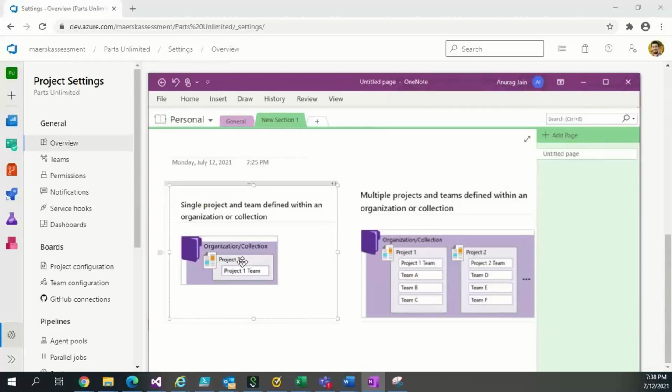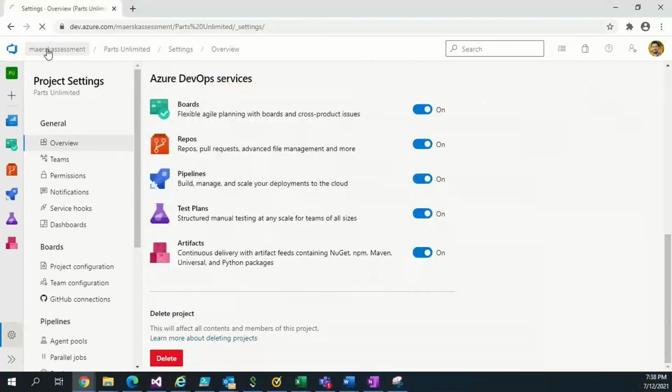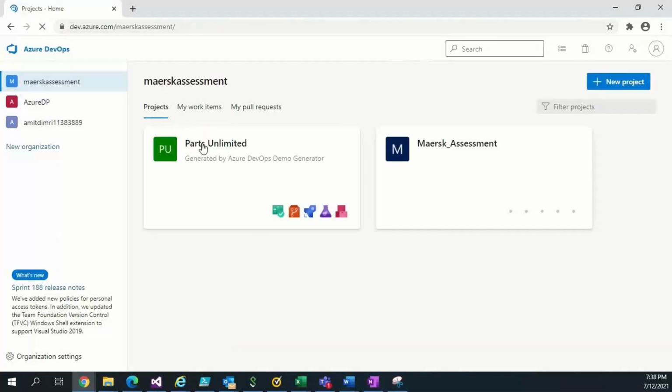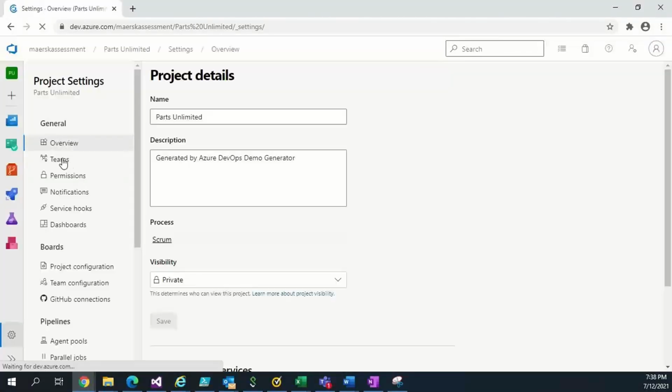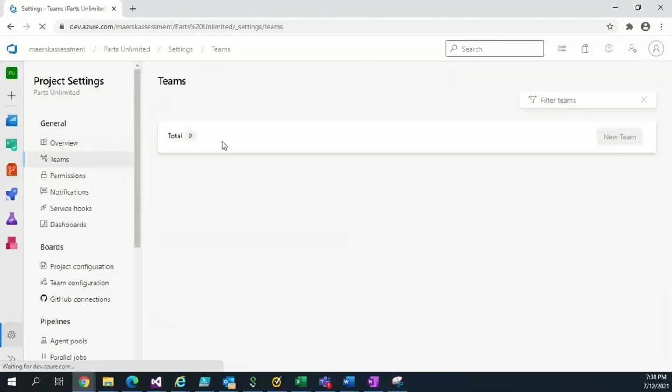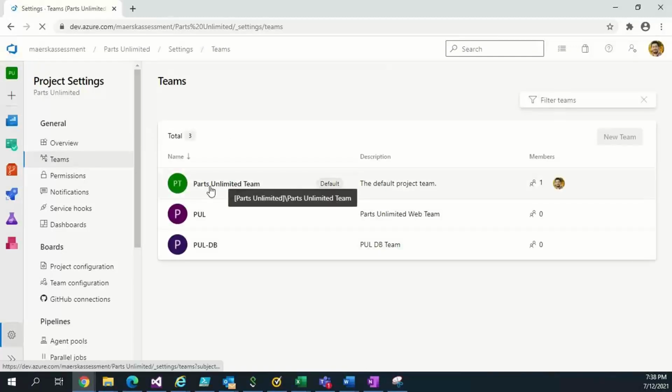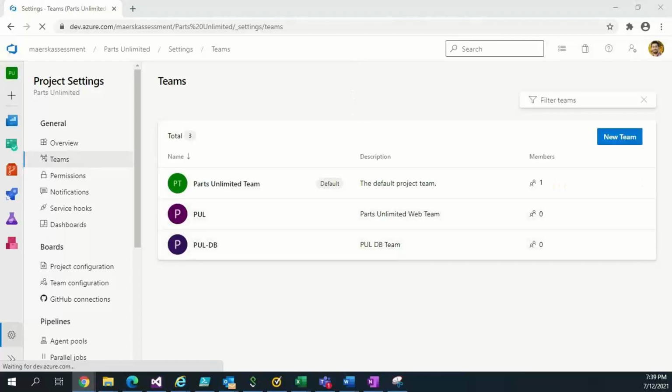So whenever we create any project, we get one team created by default. So this is the team. And how does it look? If I go inside this project, and then project settings, we'll see there is a team created like this, and apart from this team, I created multiple teams for myself.